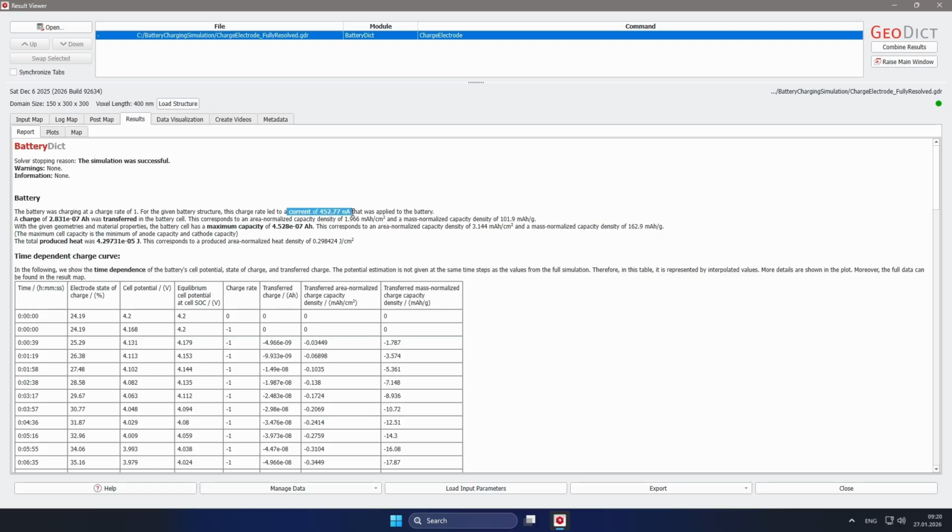A current of 453 nanoampere was applied to the battery, and a charge of 2.8e-7 ampere hours was transferred in the battery cell while charging. Here we see that the maximum capacity is 4.5e-7 ampere hours, and a heat of 4.2e-5 joule was produced.